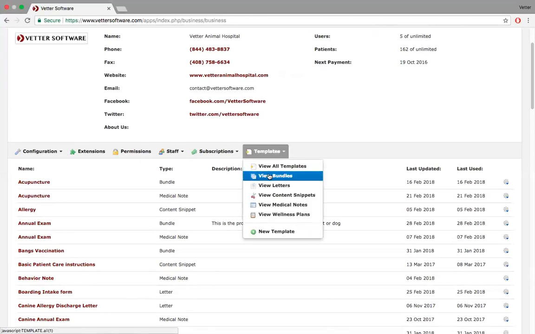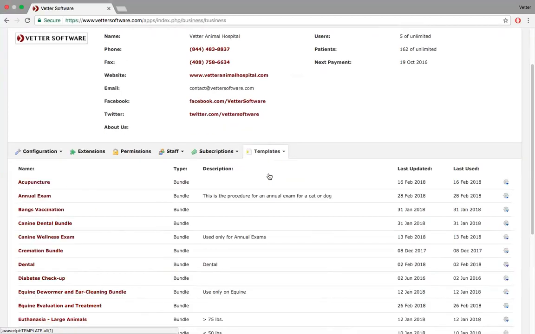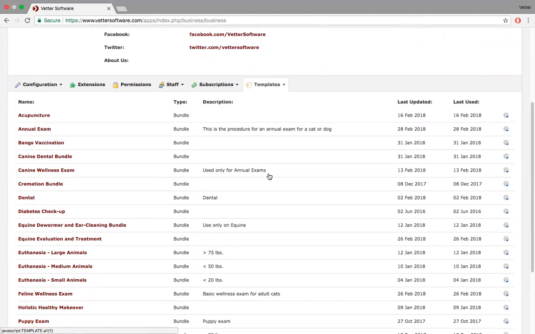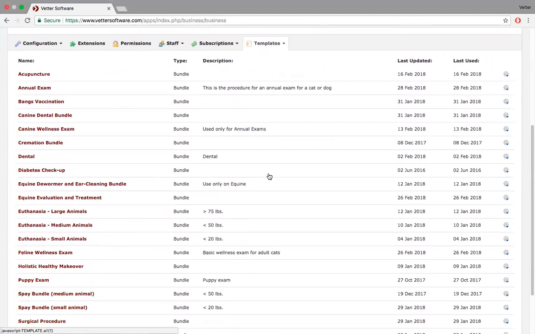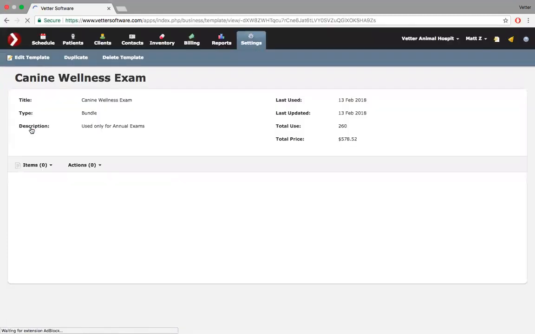Now we'll go to bundles. Bundles again are optional to use, but I recommend them highly, because they're designed to make your life a little easier. This is simply a collection of inventory items and services.